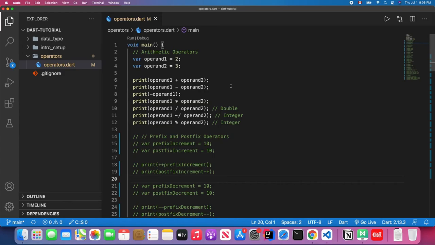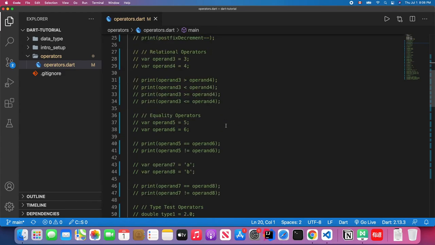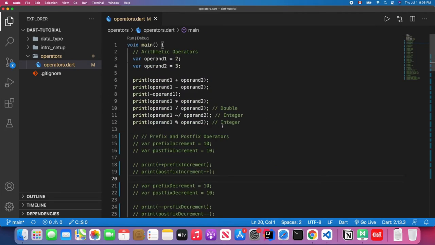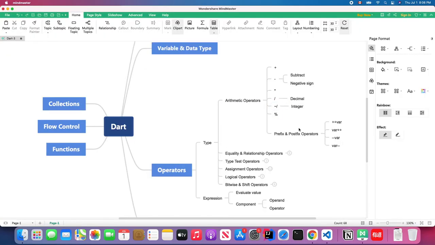I have already pre-coded all of those examples, so I don't want to waste your time, just watch my typing. Let's get started. The first one I want to talk about is arithmetic operation in Dart.